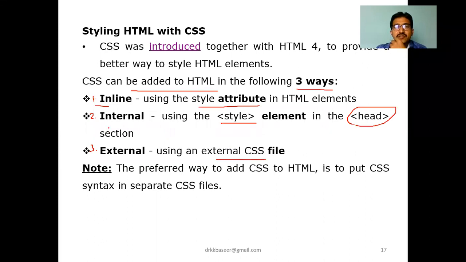So let me see one by one how we are going to be adding inline, internal, external. So inline means with the style attribute. Internal means with the style element that is also inserted in between the head section. External means separately we are saving that style file as a .css, file name .css, and that file name .css file will be linked in our HTML file with the help of the link tag. Okay.